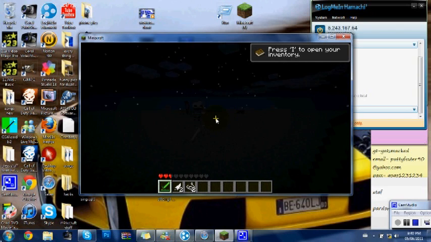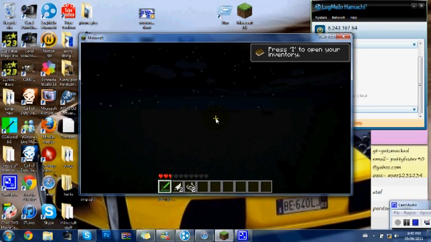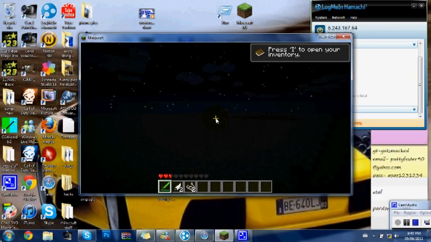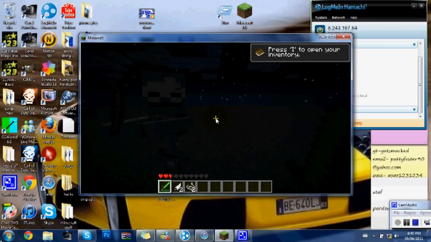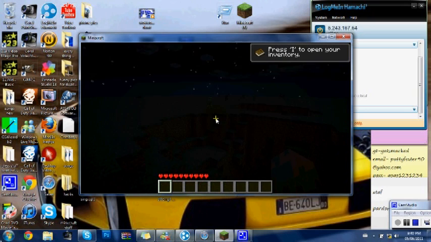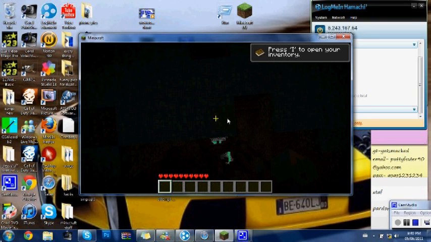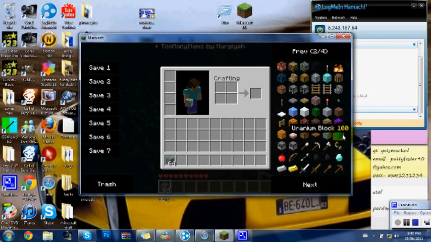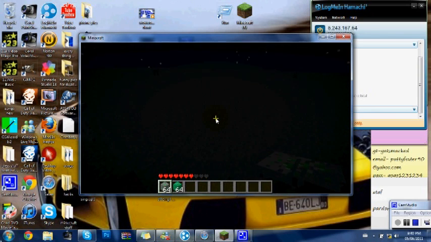But as you can see, this is the uranium sword, which destroys in one hit. Alright, skeleton, one hit. Basically kills anything in one hit, except if you die. The next thing, uranium ores, uranium blocks.